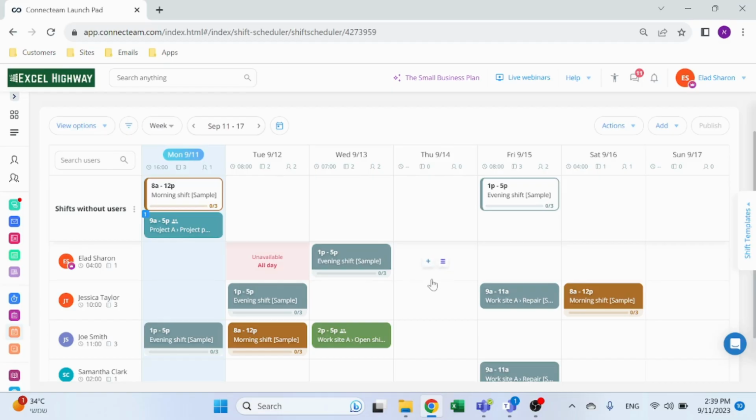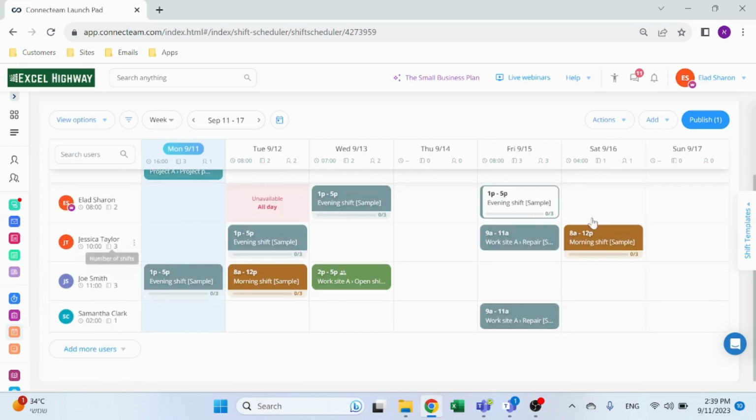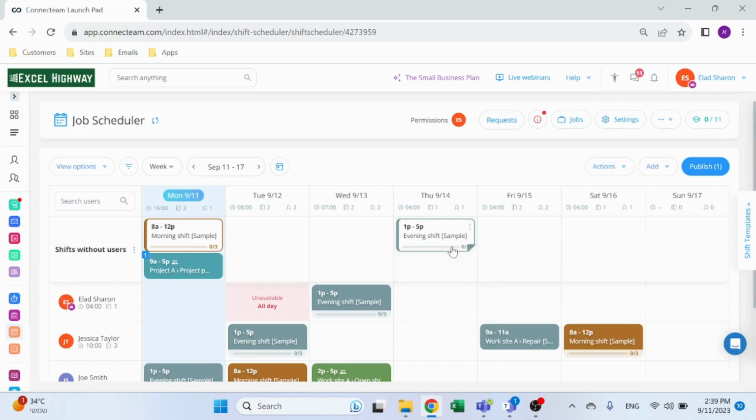Now, what's also nice, as you can see as I move things around, is that the number of shifts, that's the number here, and the hours update. So you can see as I move things around, it changes, so you can see the workload for a certain person.